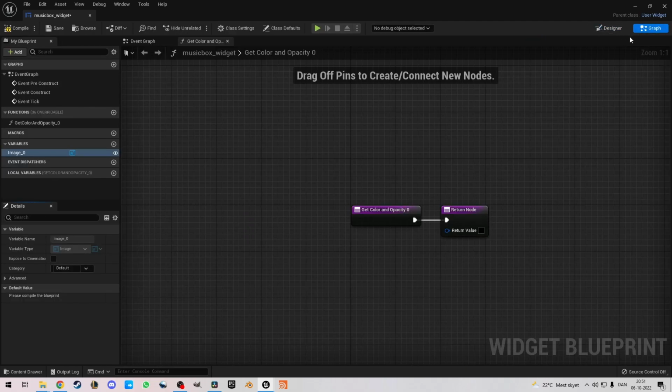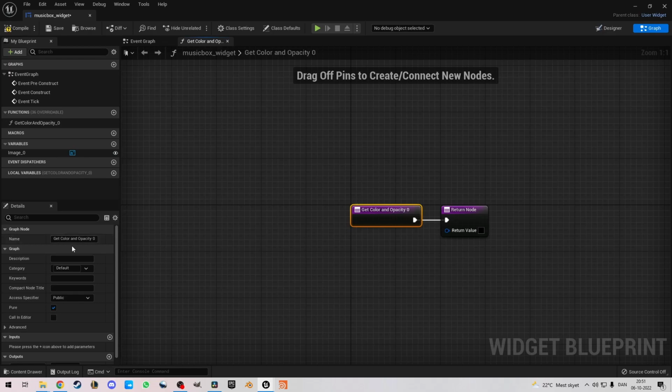These are all connected. So in graph, let's change set color and opacity to 0. Let's change the name here under name to darken E key. I think that makes a lot more sense.